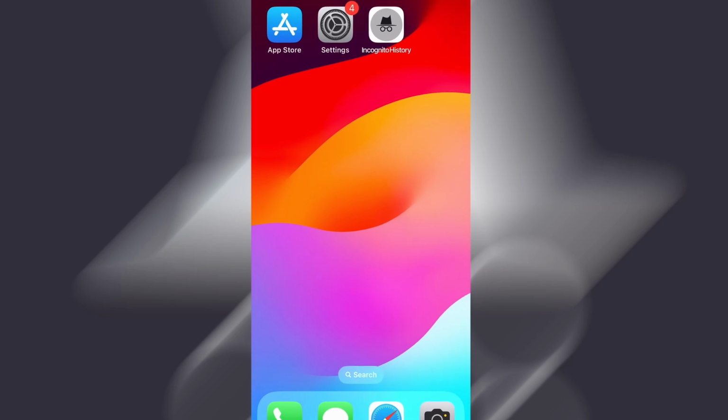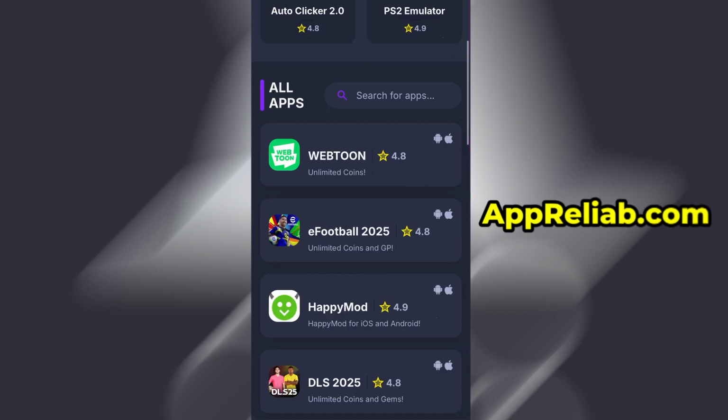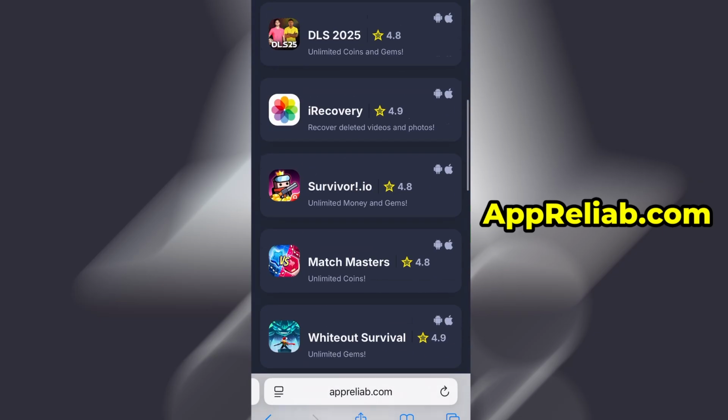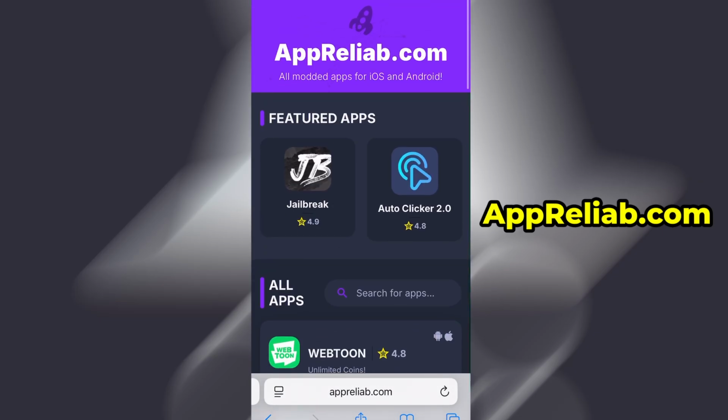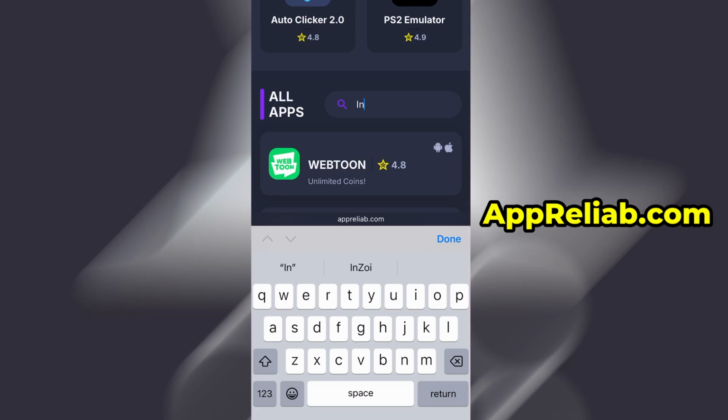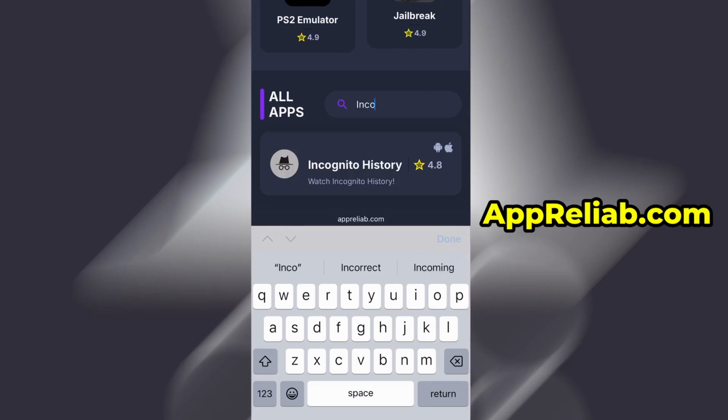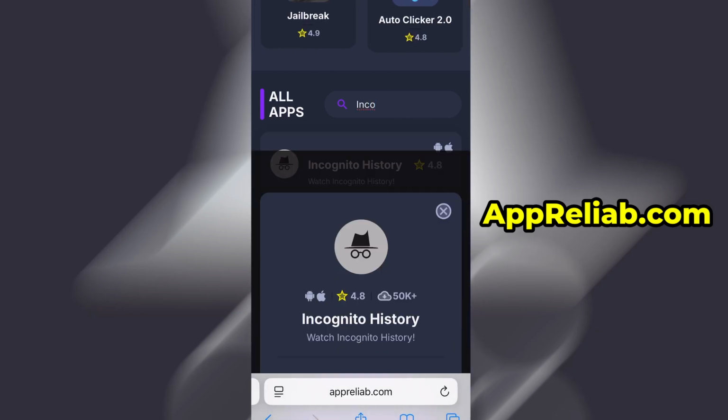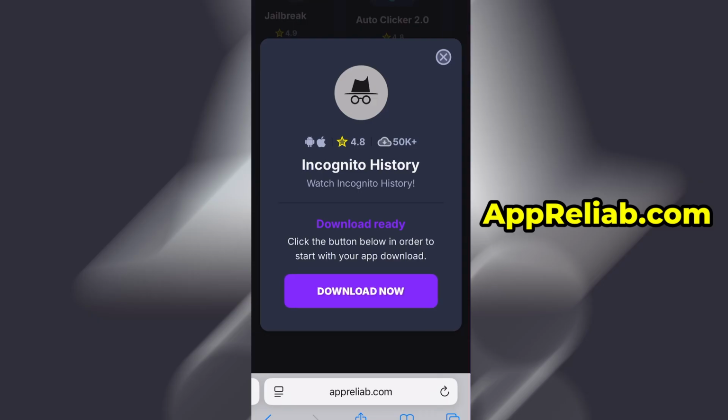Now that we've got the basics covered, let's move forward. Open your browser and go to aprilia.com. This is a reliable platform that offers various modded and helpful tools. Use the search bar to look up Incognito History and select it from the list of results. You'll be taken to a detailed page with info like download stats and user reviews.